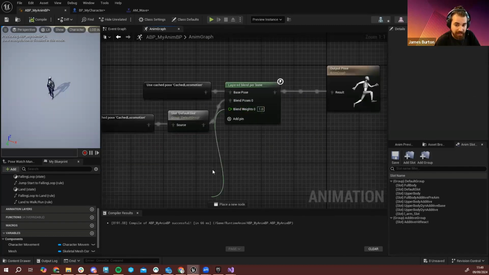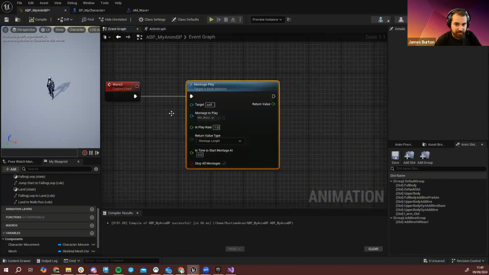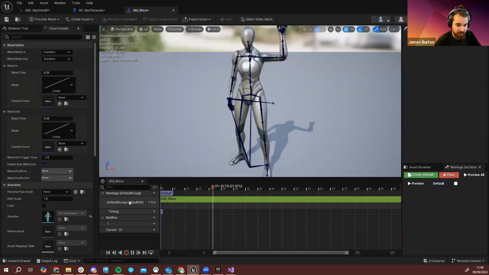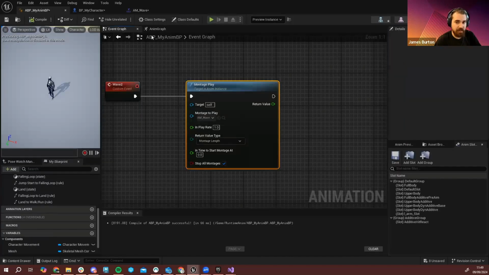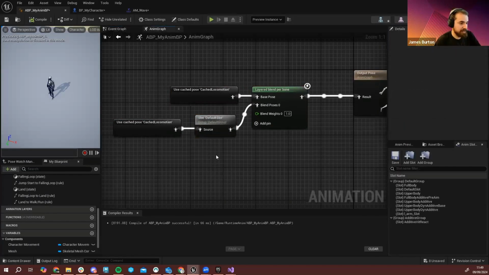How you deal with this is up to you, whatever logic you want to do. But keep in mind that the event graph handles playing the montage, but for that montage to be visible, it needs to go through a slot, and the slot is handled in the anim graph, making sure it's active at the time that you're calling it.